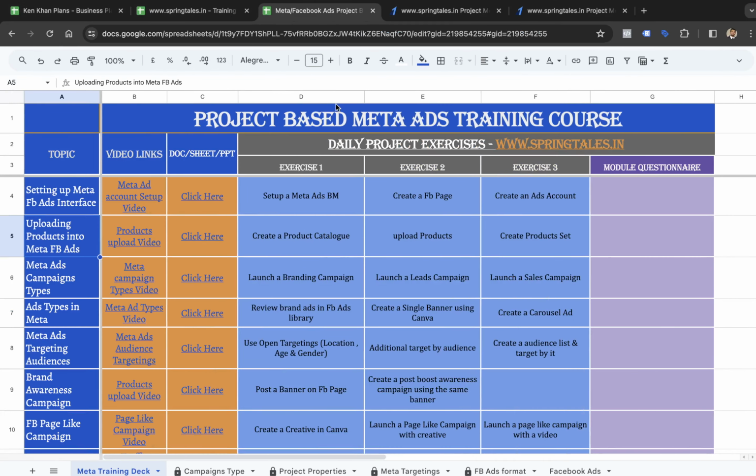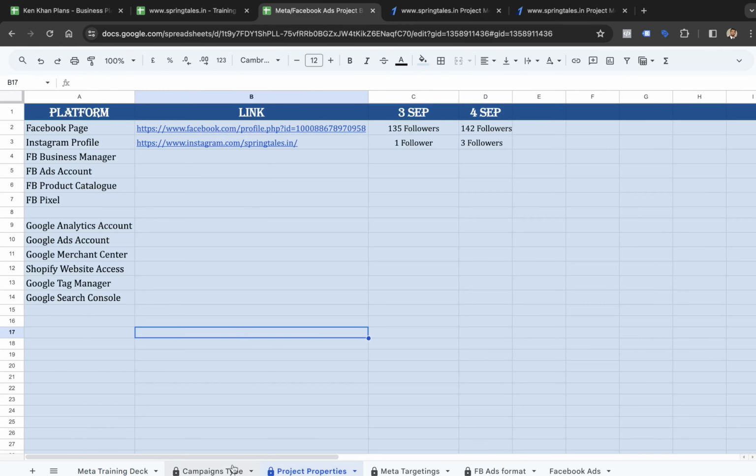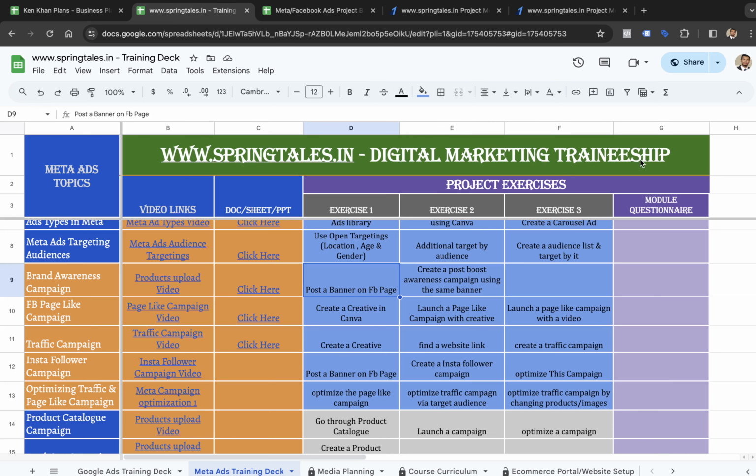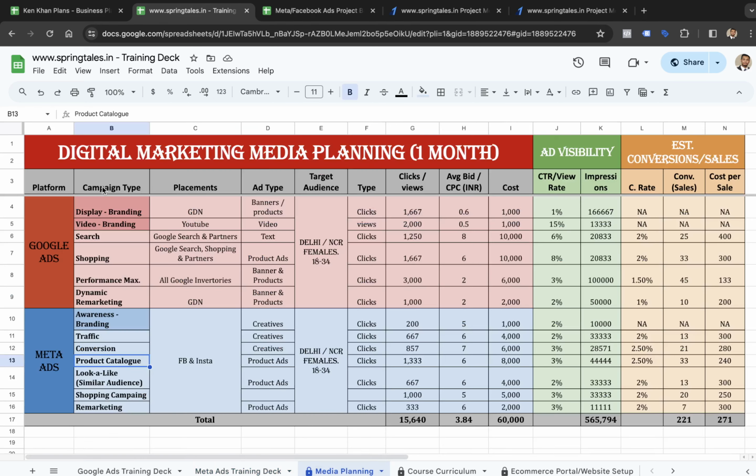We will not be having the daily budget in this project training sheet because we don't have the media plan in this training sheet. Media plan is something which was added in this traineeship sheet for the members. So here we have a media plan available, media plan for entire Google and also media plan for Meta.